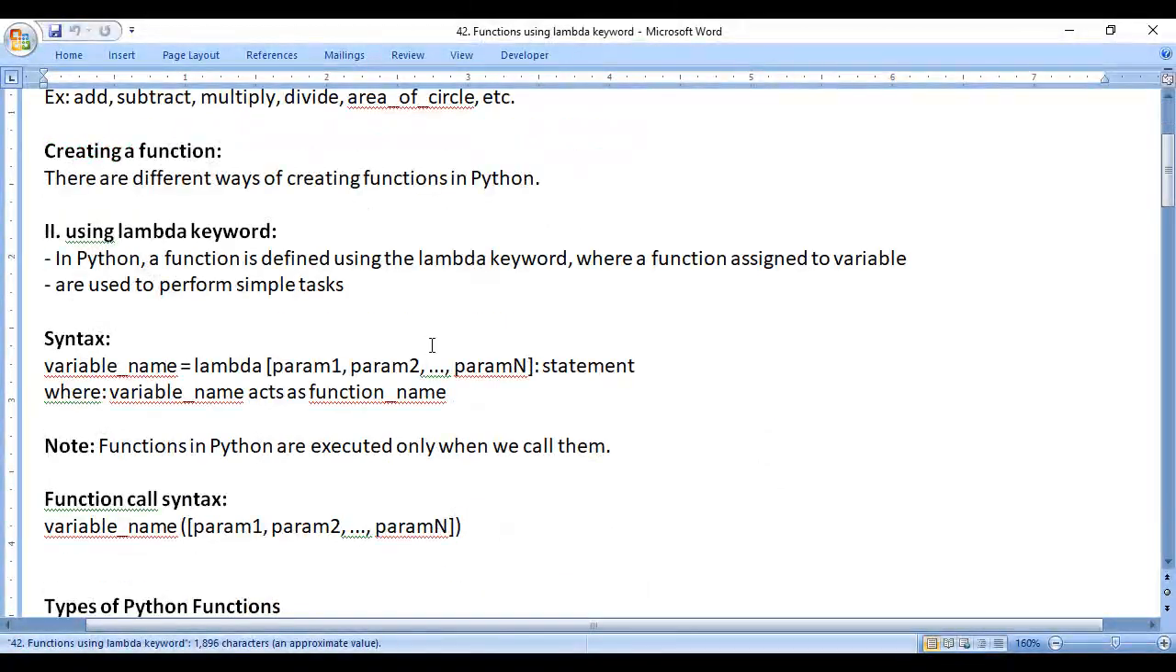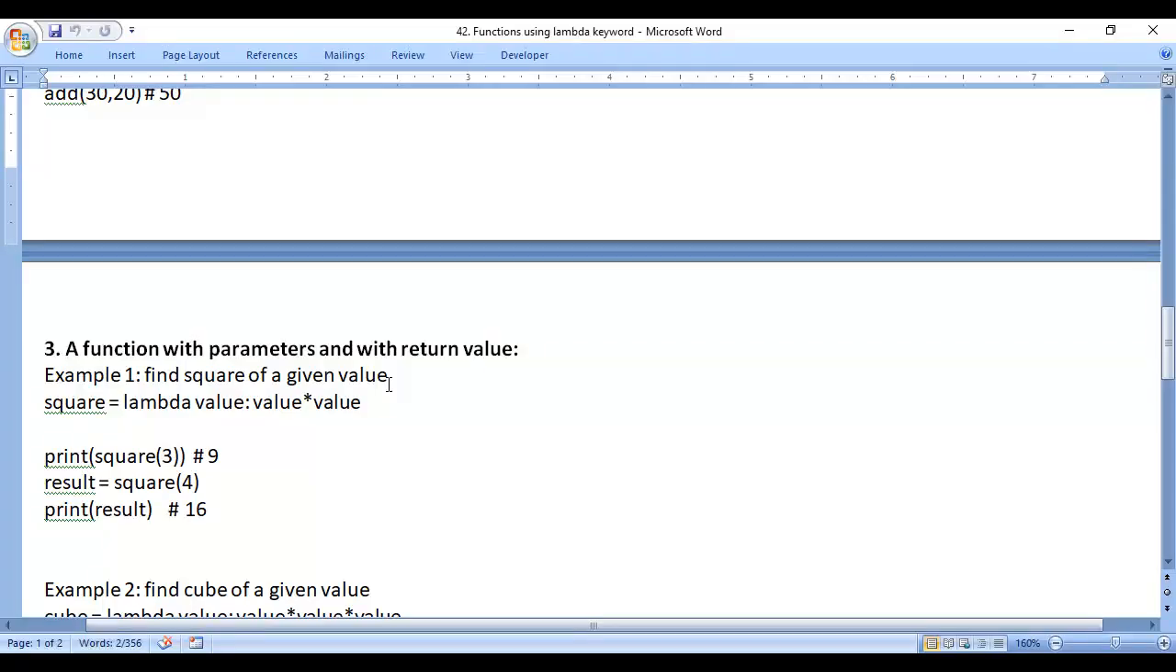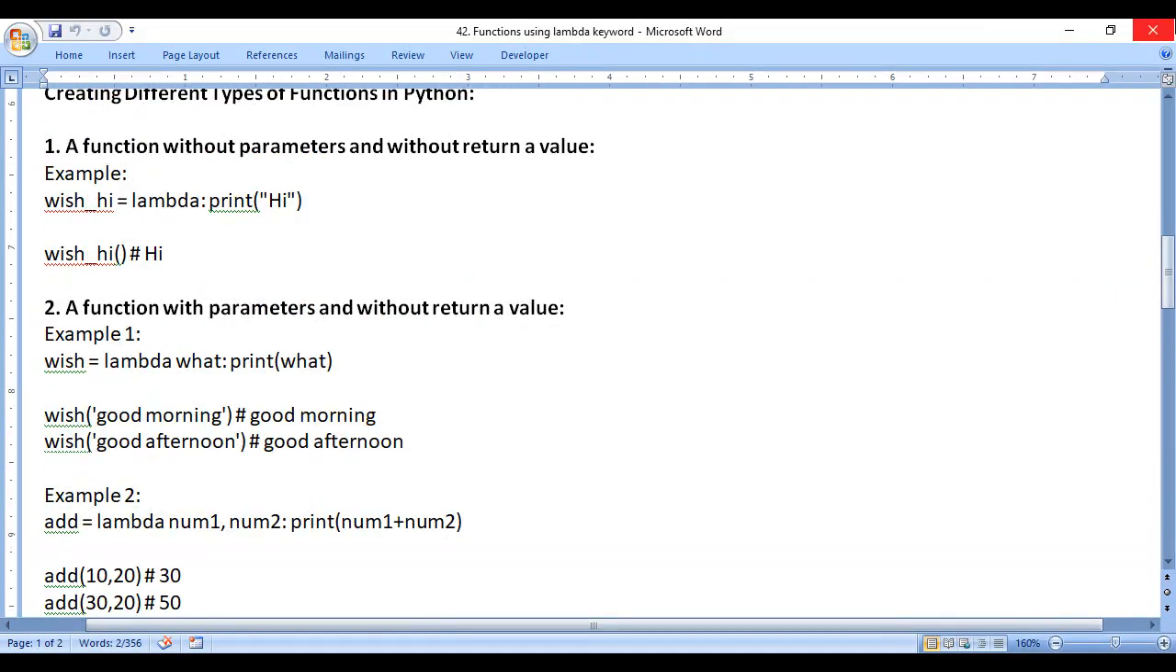We know that in Python, function is defined using the lambda keyword, where the function is assigned to a variable and the variable name acts as a function name. Functions defined using the lambda keyword are used to perform simple tasks, guys, not for the complex tasks. And we have seen the different examples how to create functions using the lambda keyword.